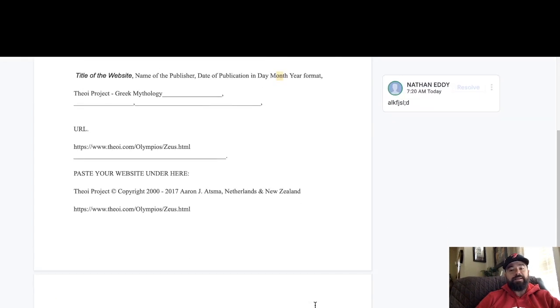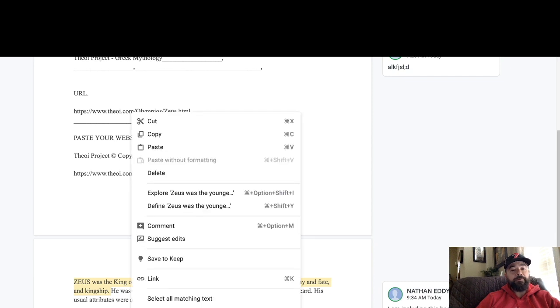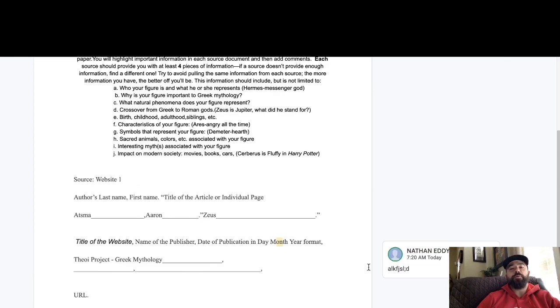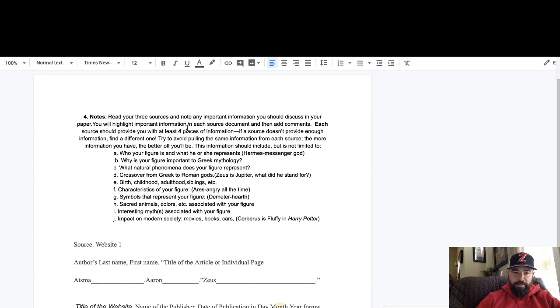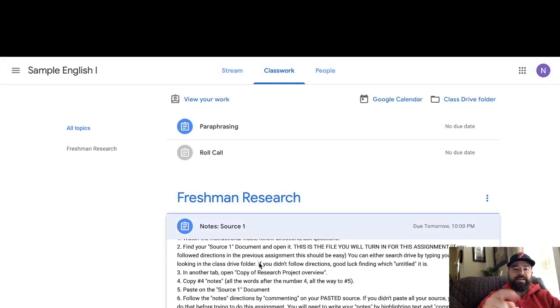To comment again, I just select, and then there's this little plus, or I can right click and then click the little plus or comment. So that's how I do that. I want to do that 4 times because that's what the directions tell me to do. I need four pieces of information. Going back to my directions, that is step 4, step 5, and then step 6. We did all those. So follow the notes directions by commenting. That's how you comment. Showed you how to do that, right?